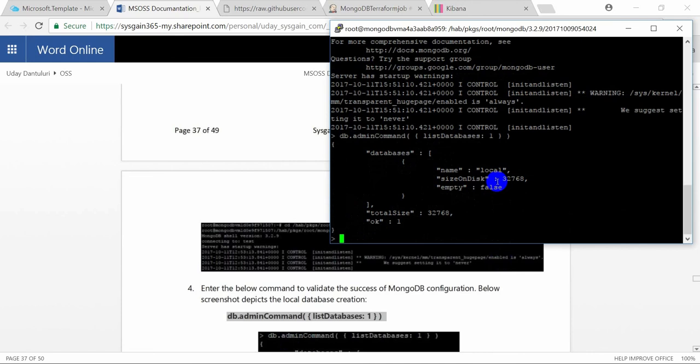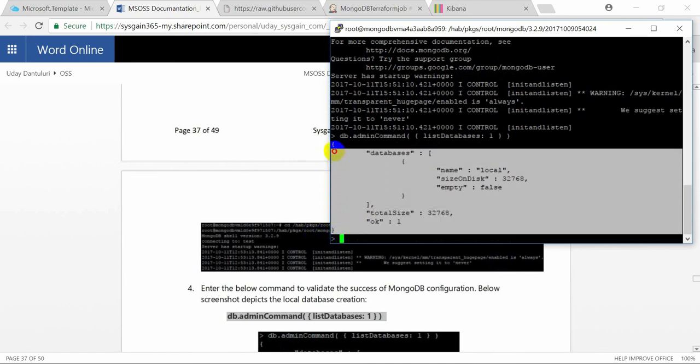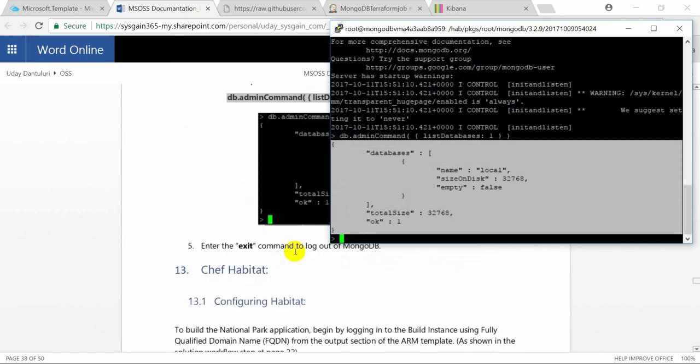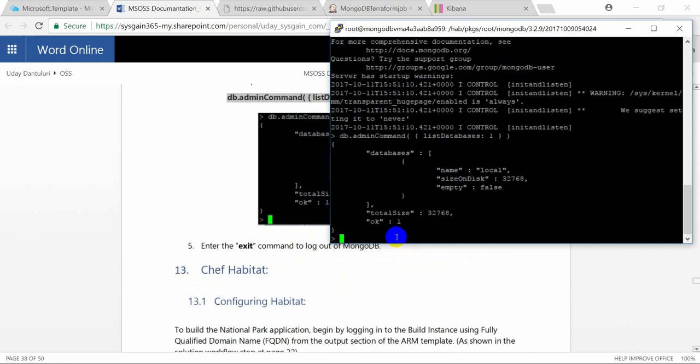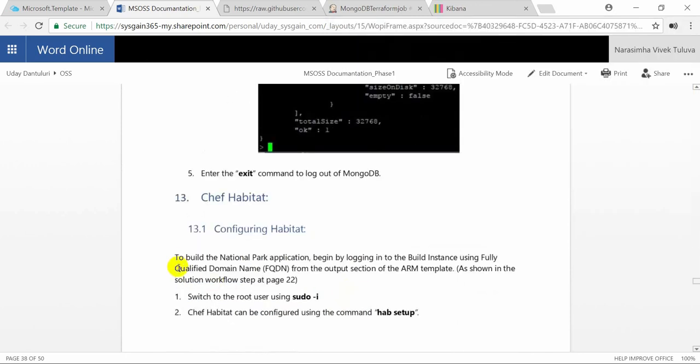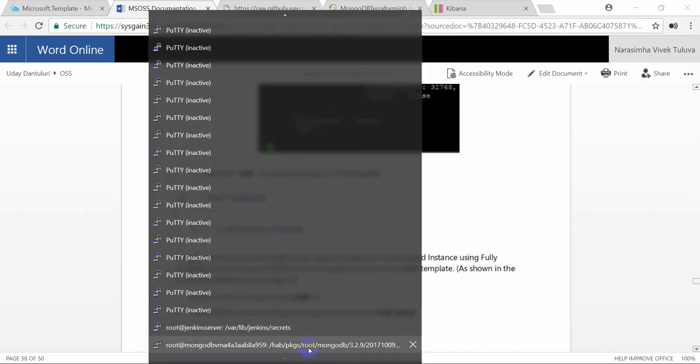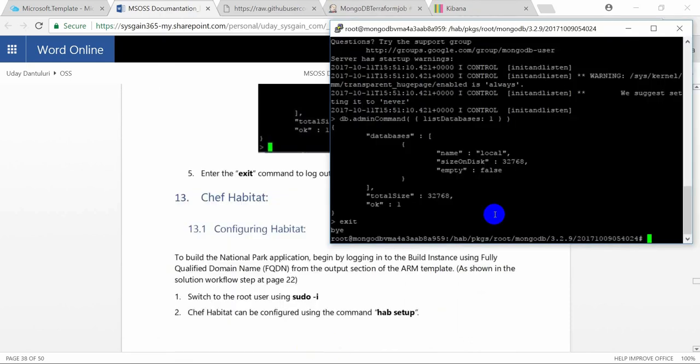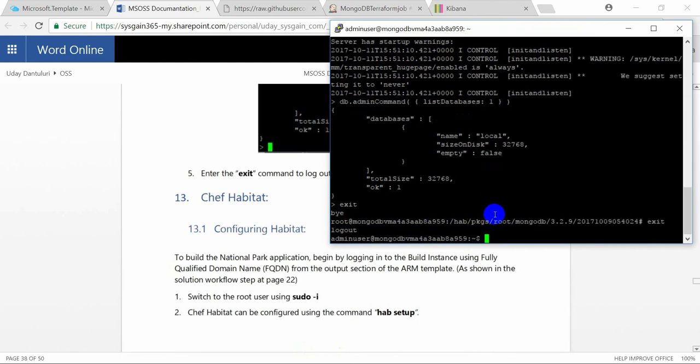db.adminCommand({listDatabases: 1}). You should see one database in the output as shown. Input exit to log out of MongoDB. You should be back on root at build instance in the command line.